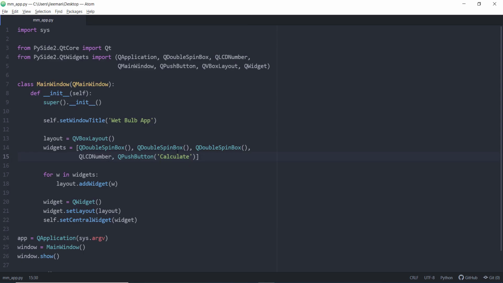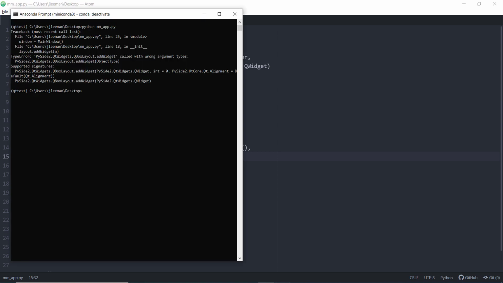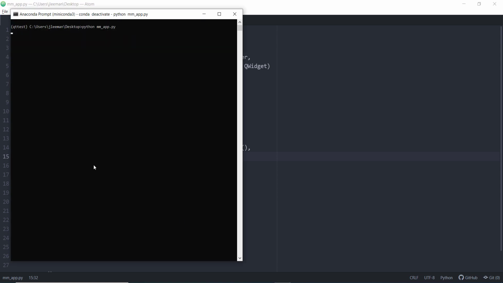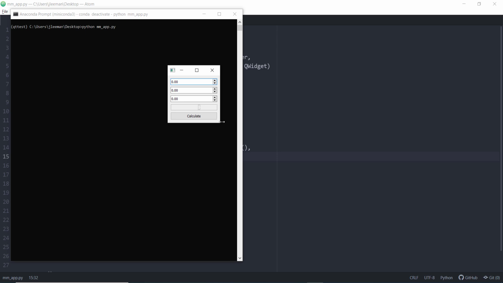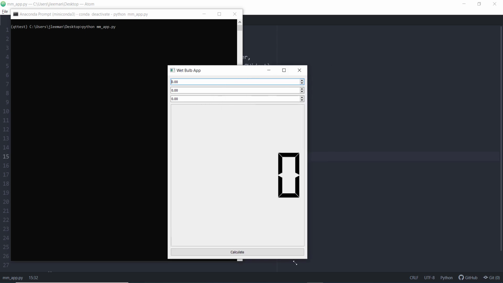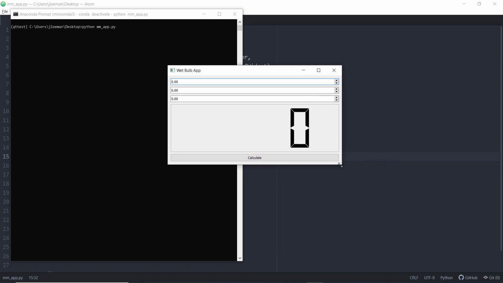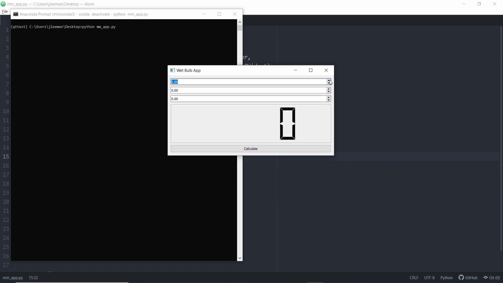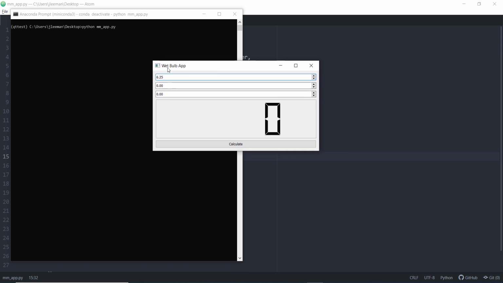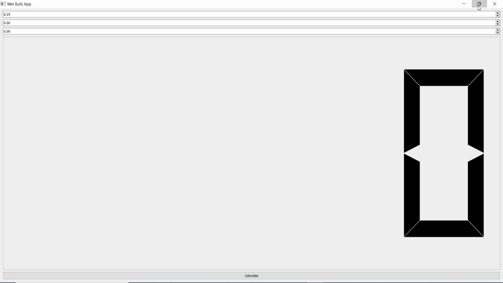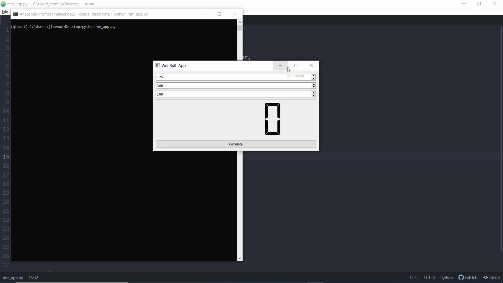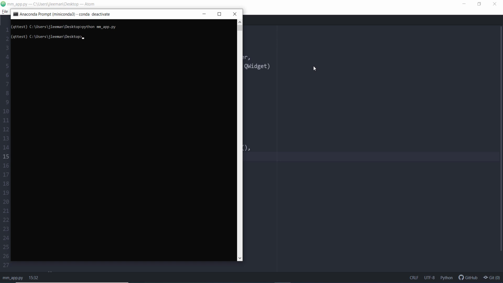We had an issue because we need to run parentheses there to create an instance of that. And now we get our little app. You can see that it knows how to resize. We can, of course, specify that behavior. I can click these, or I can enter, though we need labels. Our wet bulb app title shows up there, and we have a calculate button, and there's our result. So with just 26 lines of code, we got an application that knows how to do a fair number of things already, including close itself.